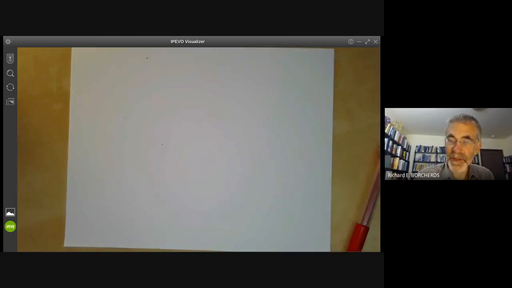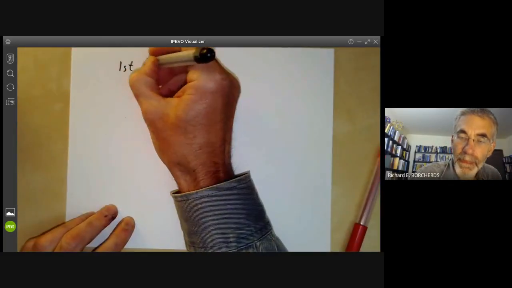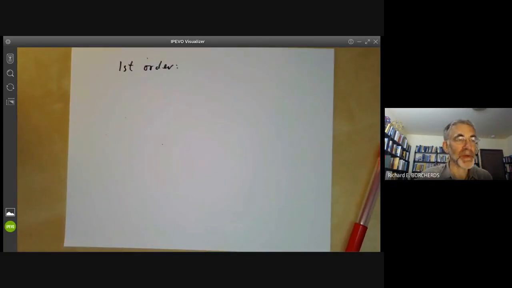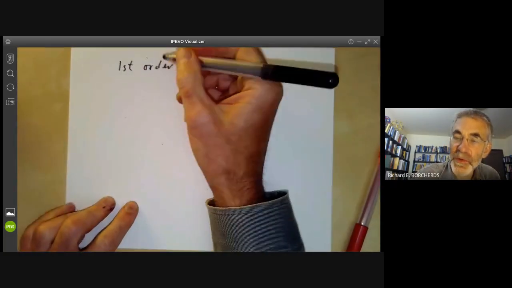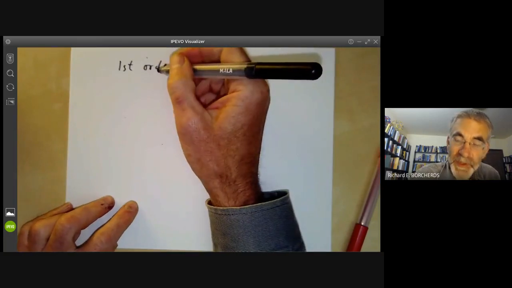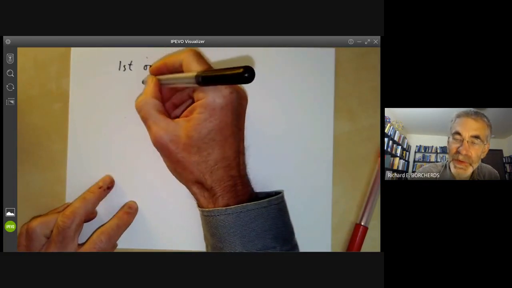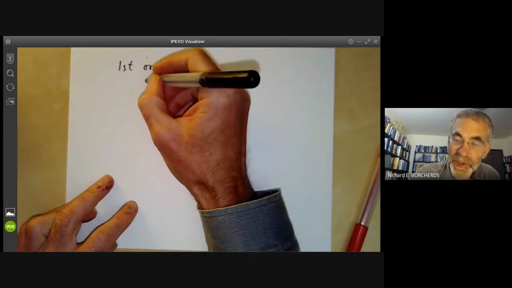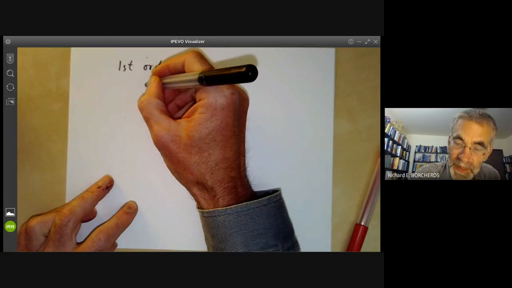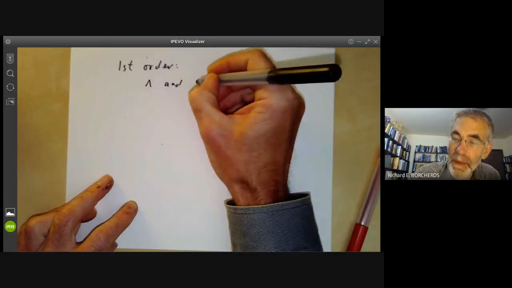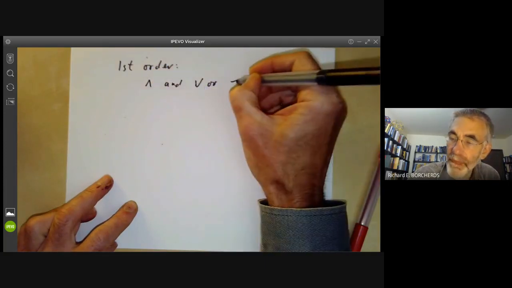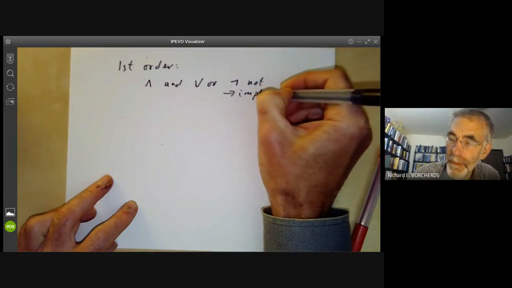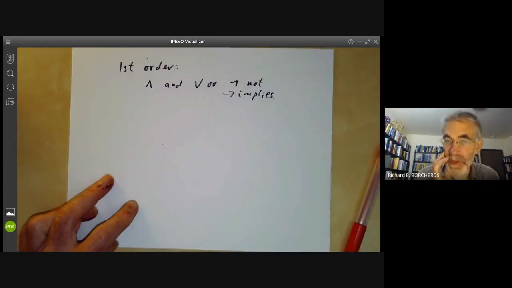So first order is a statement that can be stated in first order logic. And in first order logic, the things you're used to make statements are the usual logical connectives like and, or, not, and implies.